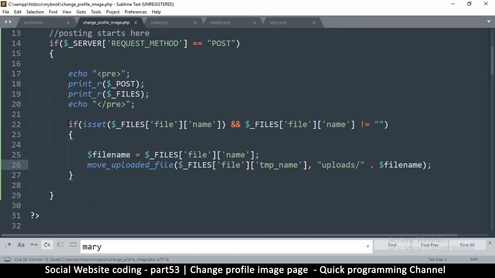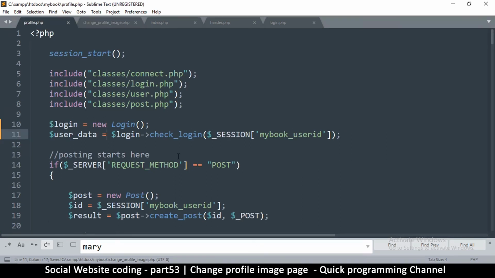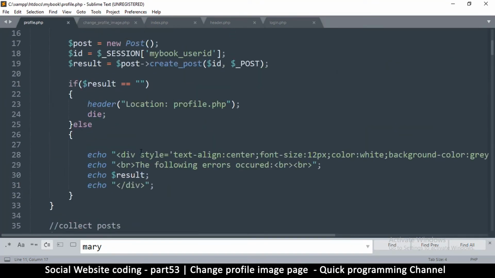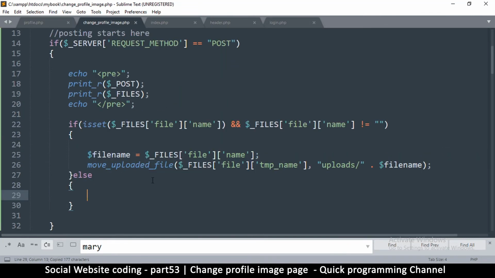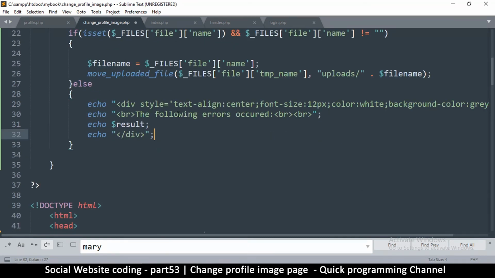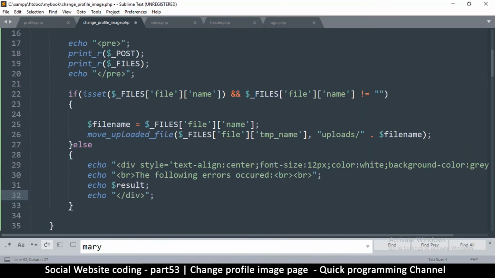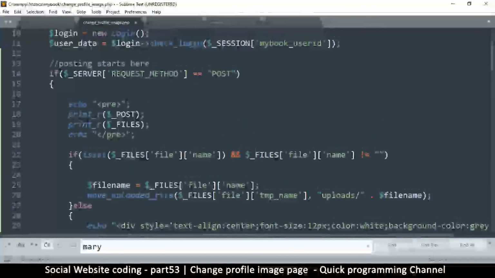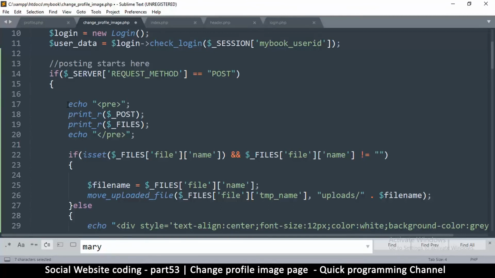Okay, now if this didn't work out, then we can add an else statement here and echo something with an error. If you remember, if we go back to profile, we had a place for errors, which is right here. So I'm just going to copy this part and then paste it here. So now echo result, so it's not result per se, it's error. So I'm going to delete these since we don't need them.